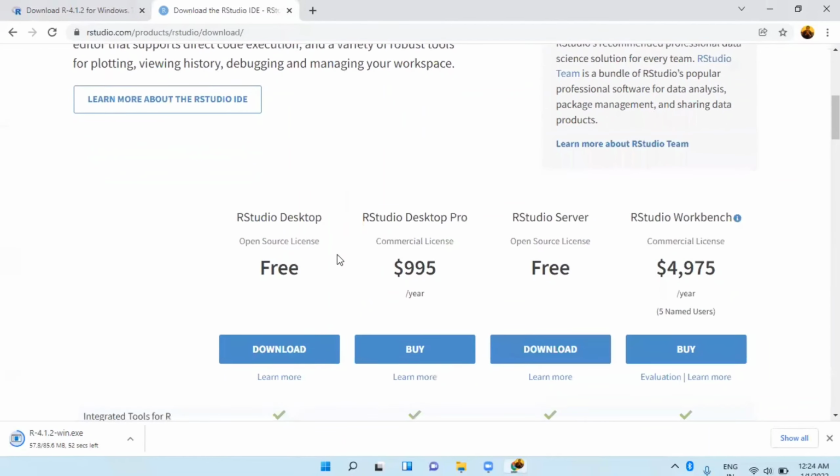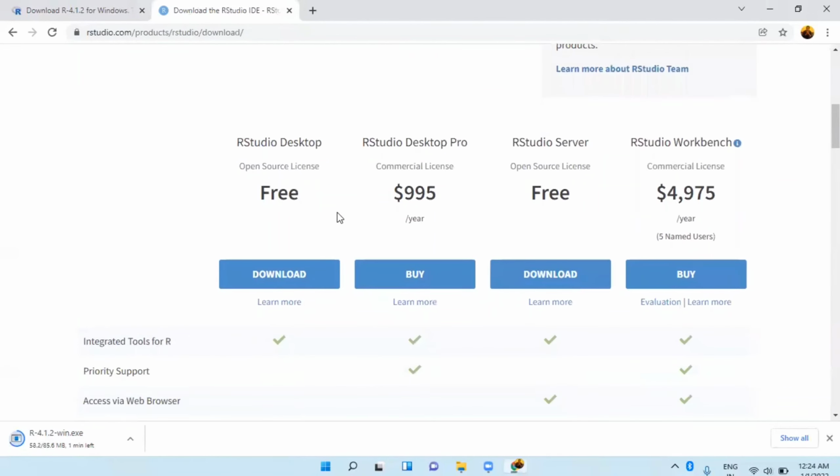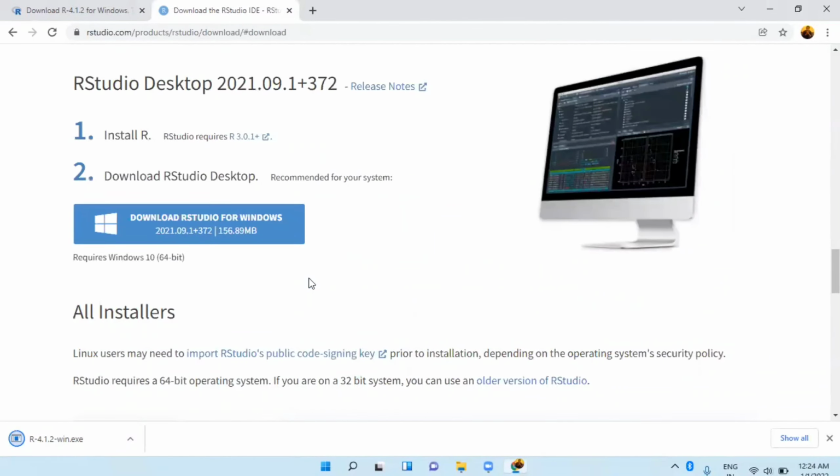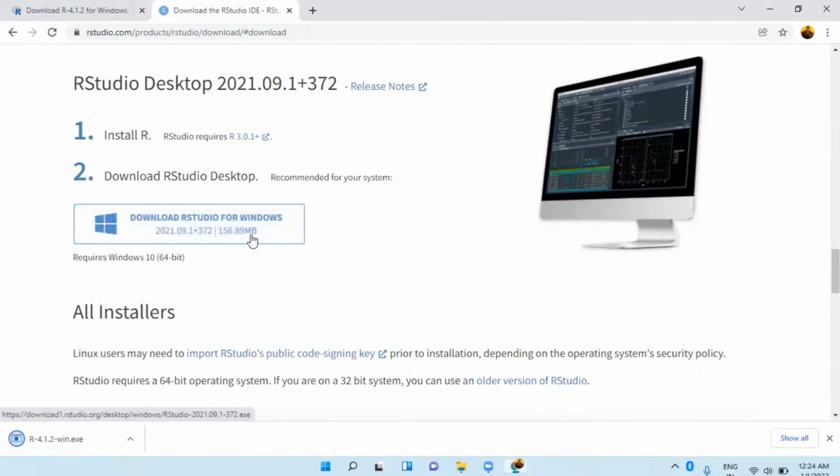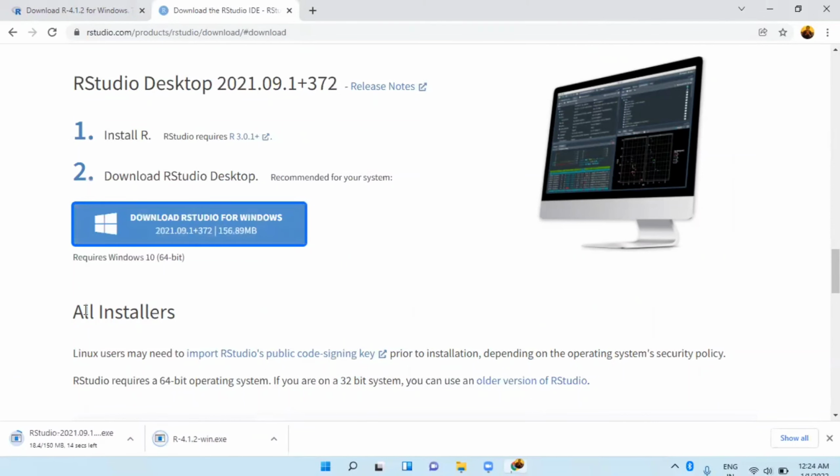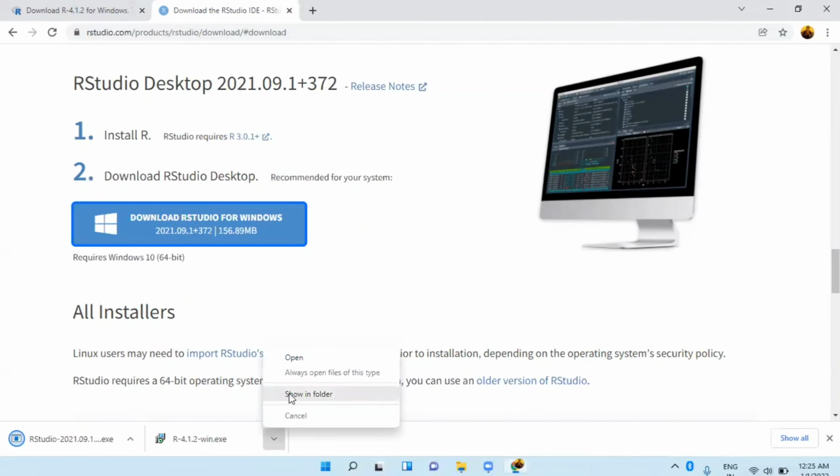When you scroll down, you get the options RStudio Desktop, RStudio Pro, and RStudio Server. Obviously you have to download RStudio Desktop, that's the free one. Now just click on it and click on this one. Yeah, my RStudio download process has started, and at the same time my R language is already downloaded.